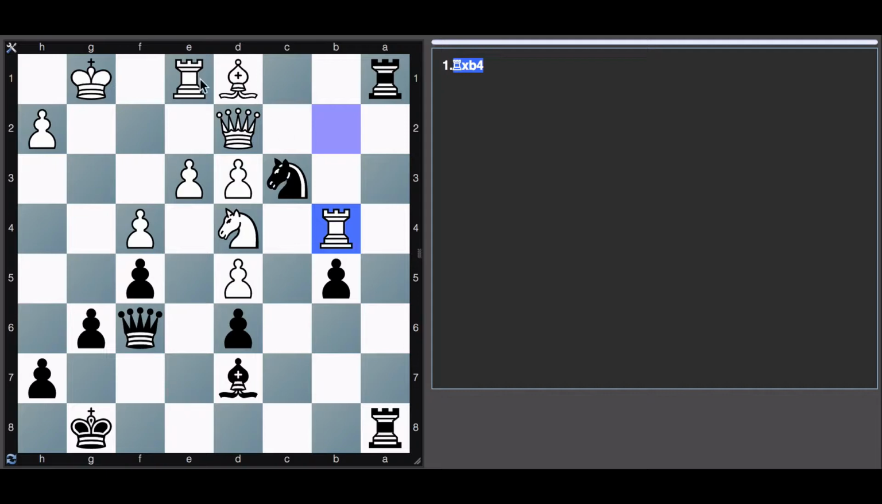Oh, knight takes, rook takes, queen takes. If this knight were not here, I could play rook a1. But then he would just play rook b8. Rook b1 rather.